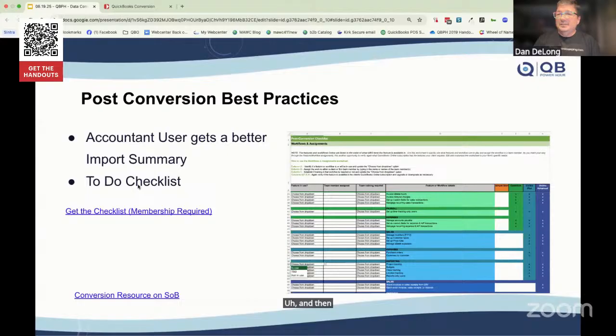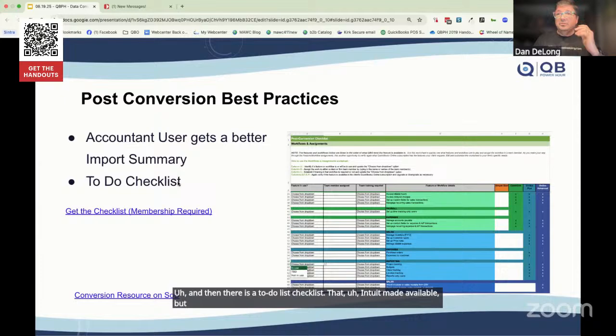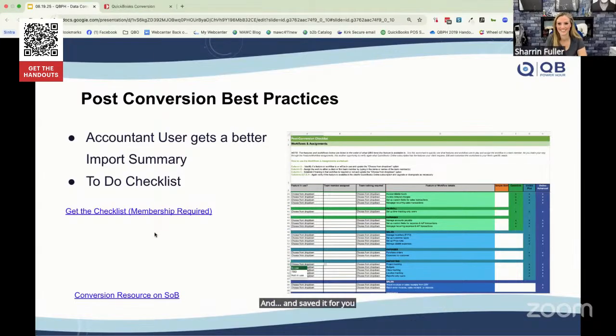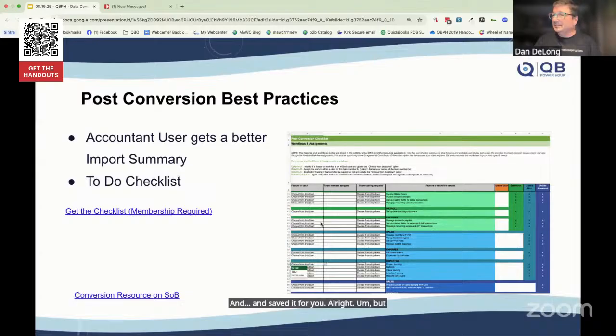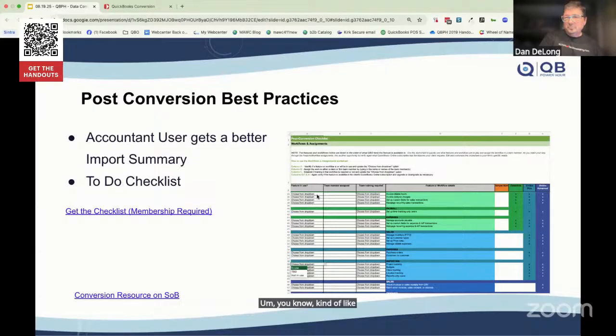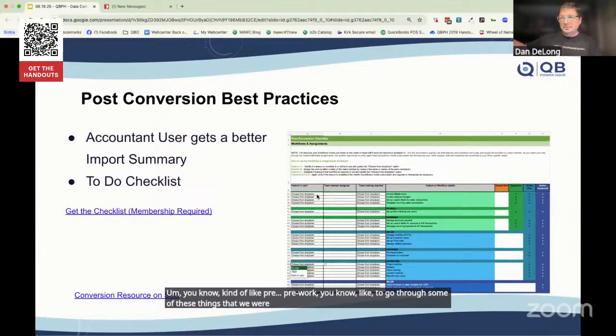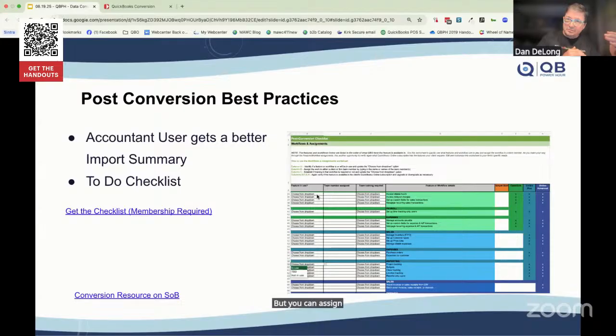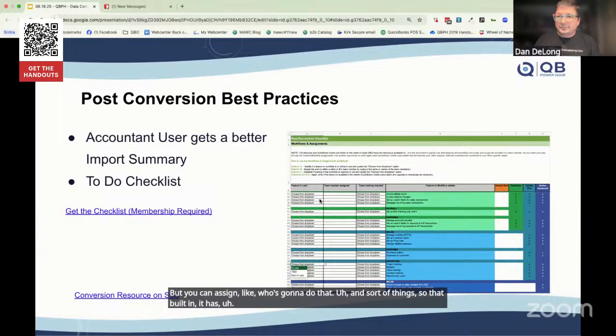And then there is a to-do list checklist that Intuit made available, but I can't find it anymore. So I just stole it and saved it. Borrowed it from the internet for you. There you go. But if you want to get that checklist, it's actually pretty cool, because it has kind of like prework to go through some of these things that we were seeing on the conversion checklist on the spreadsheet. But you can assign who's going to do that, and so on. So that's built in, it has drop downs and whatnot.